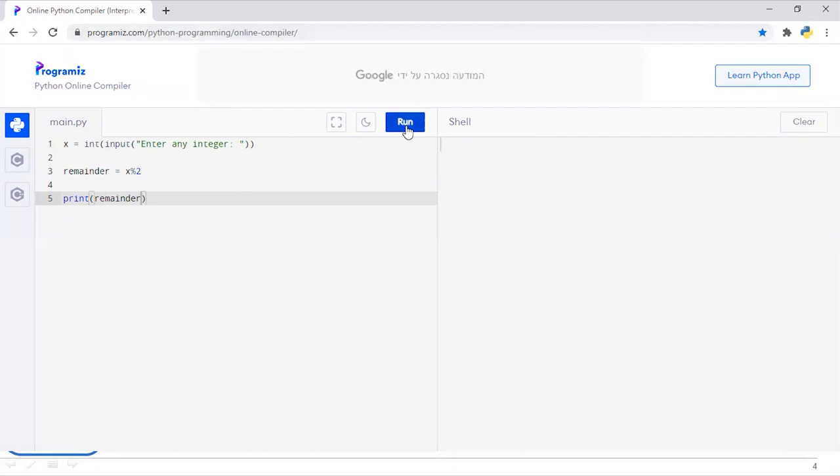Let us run it again. Print, enter any integer. Now I enter 7 and enter it. Now you can see the remainder is 1.